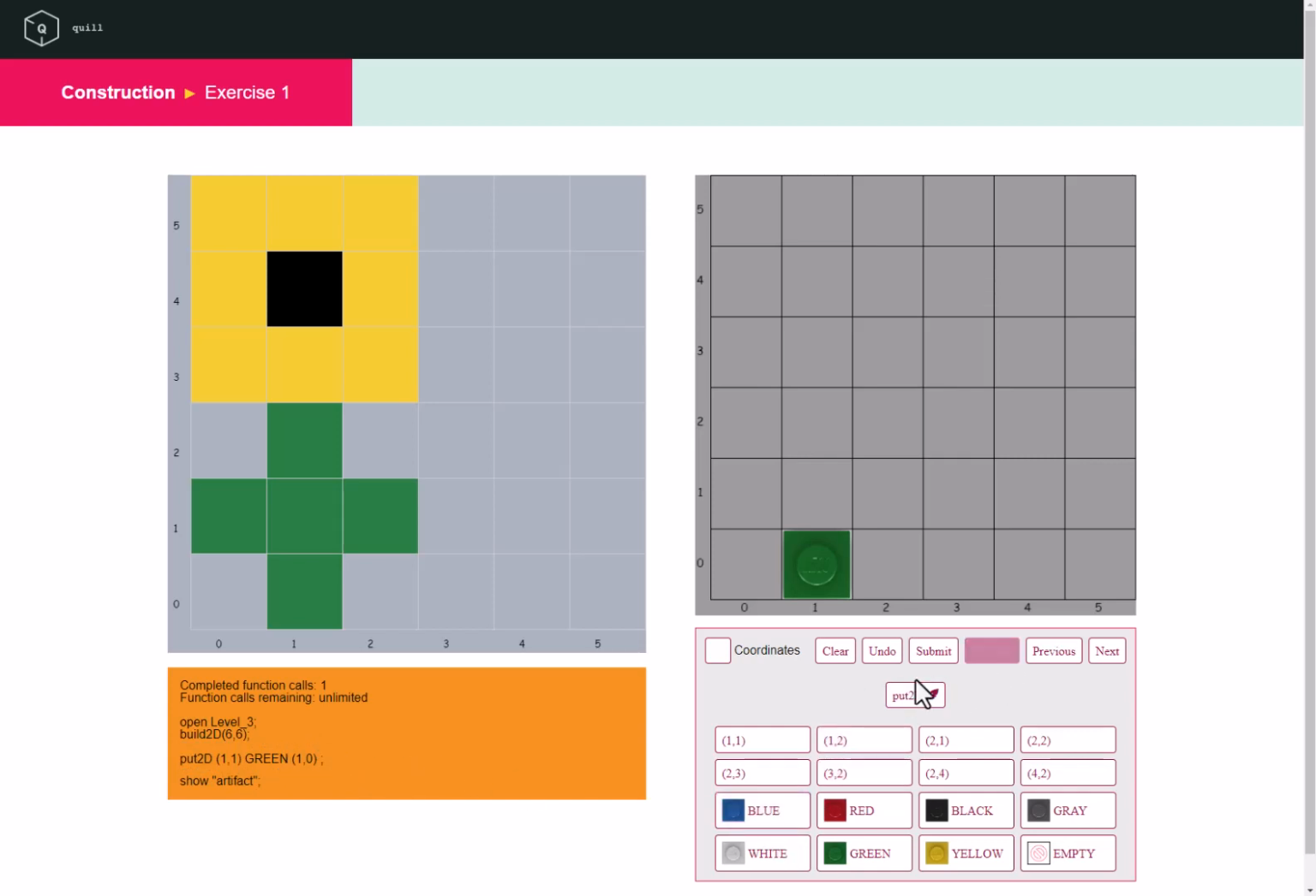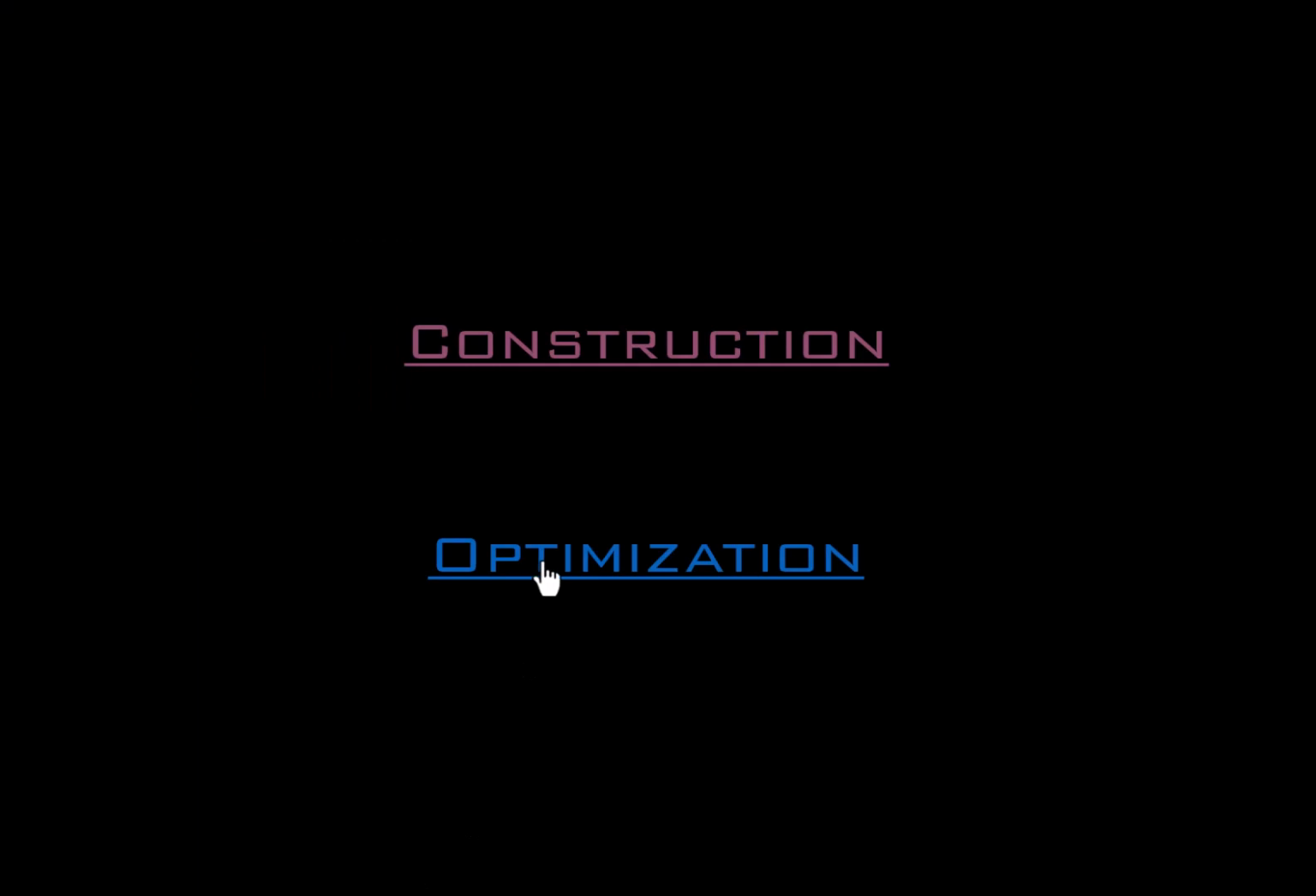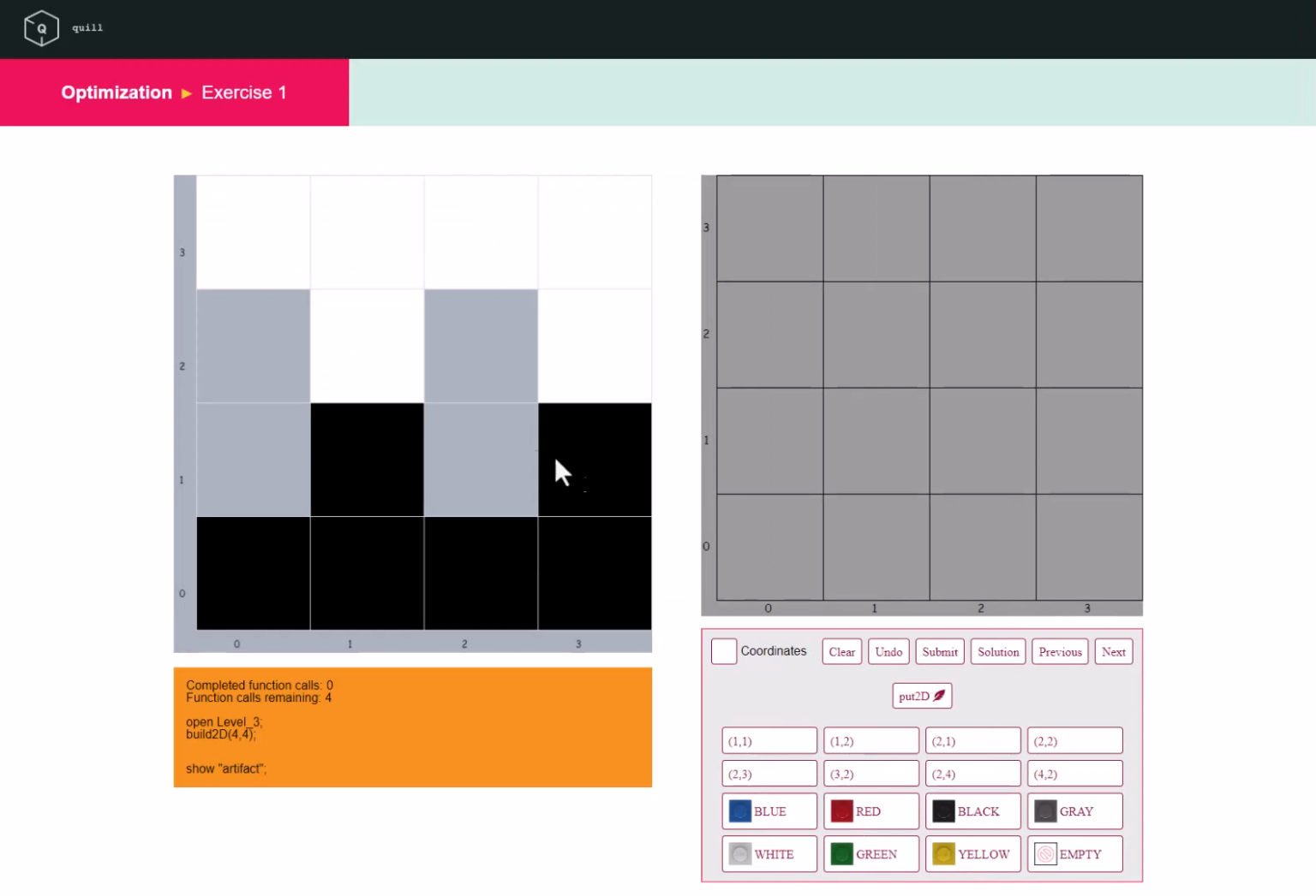Let's see, what do we do next? So you get some practice doing this. And what we want to do next after that is look at constraining how many function calls it takes to create an artifact. So in this next app, you're limited. You only have 4 function calls that you're allowed to create this artifact.